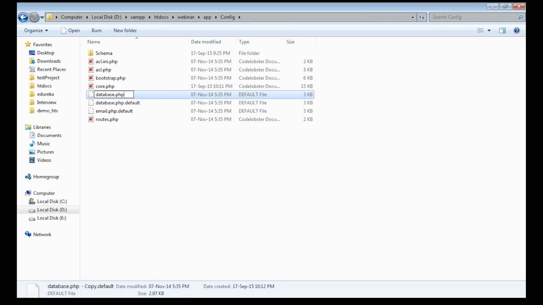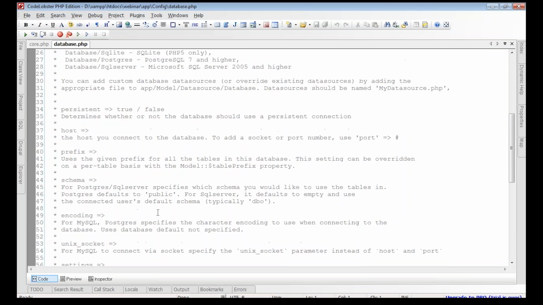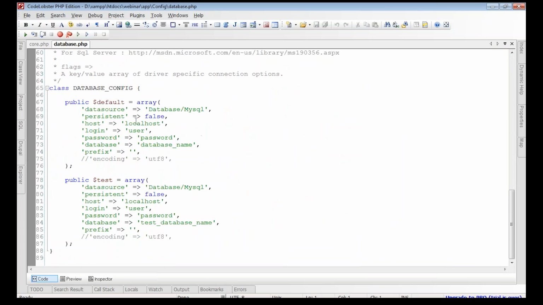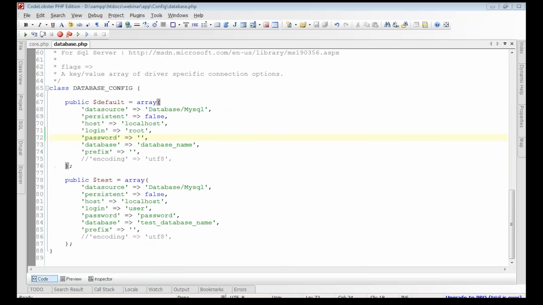You will rename it to database.php and access database.php in the same app config folder. And here you will provide your host, that is localhost. In my case, localhost would be your URL or your IP address where you are going to work. Then login: my username is root and password is blank. And database: I have to create a database first that I want to make for my application.